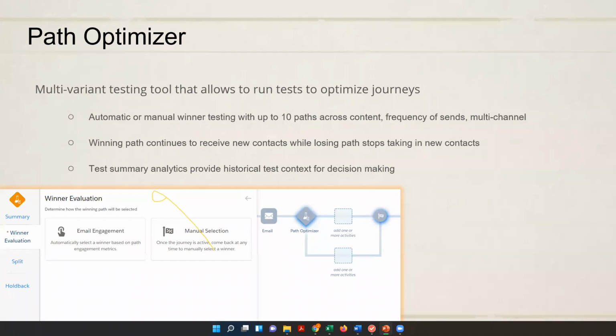So we can set a path to be different, and like that we can set 10 different paths with different steps in them. The content can be different, the frequency of sends can be different, and the channels involved can be different. So we have 10 different paths, and we're going to measure which path is doing better. When we find the winning path, then we can finalize that path, and we can route all the contacts through the winning path later on.